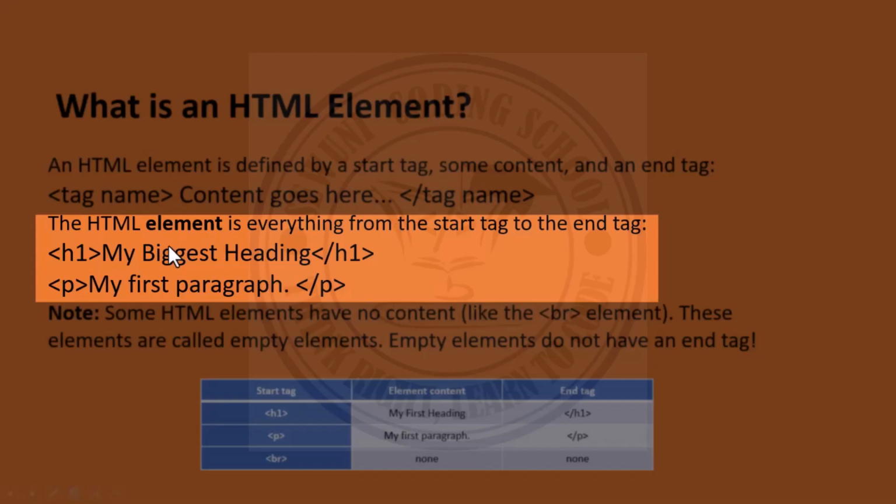Like I explained, H1 represents the biggest header, the biggest heading. Paragraph, this is our paragraph.